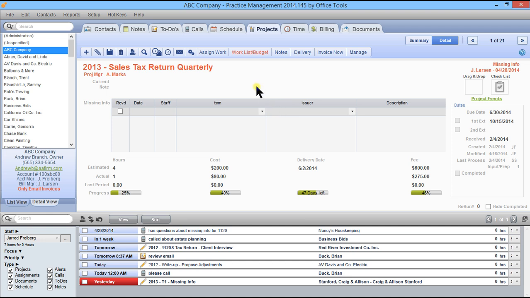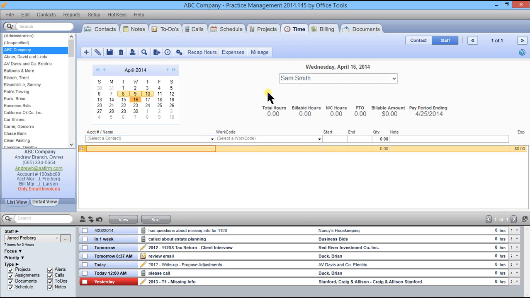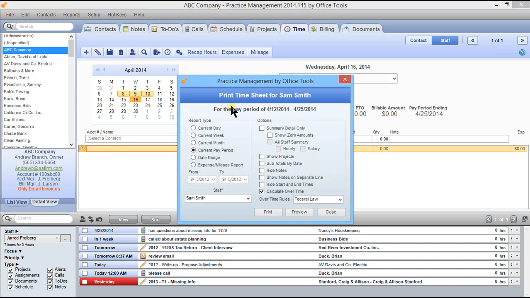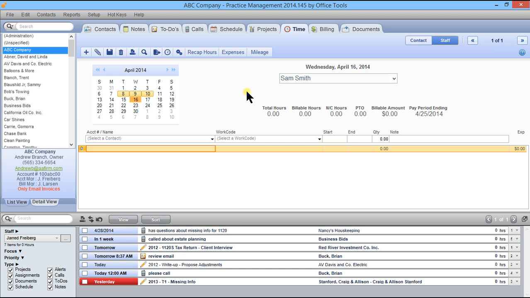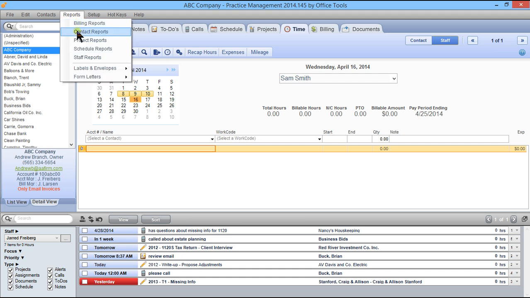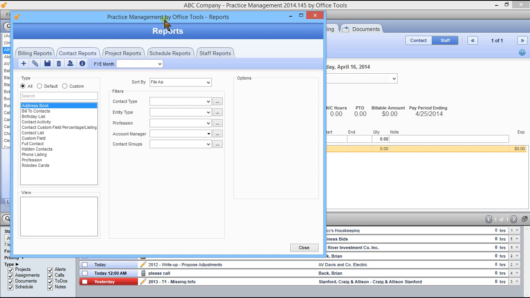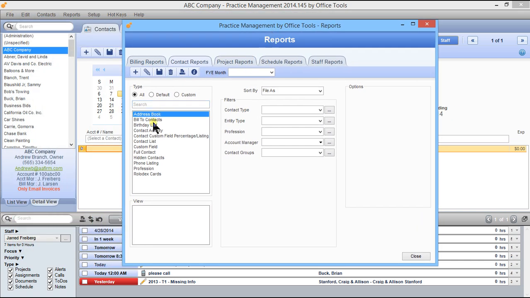Other report functionality would lie within the Time tab. By coming to the timesheet, if you would like a report on this staff member's time, you can simply come to the printer button, and this will create a timesheet report. From here, you're able to choose different types and styles, date ranges, and other options and details. Other report types include contact reports, such as an address book, birthday list, phone listings, and more.